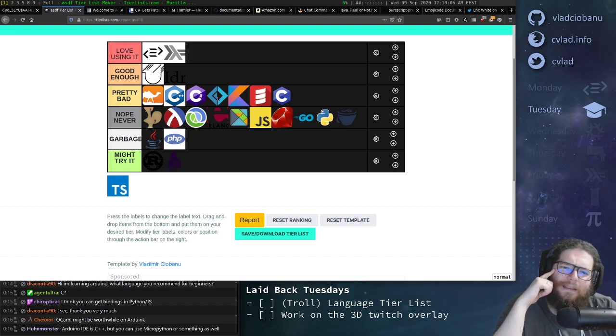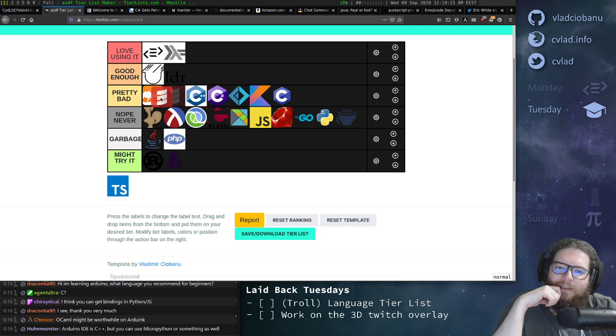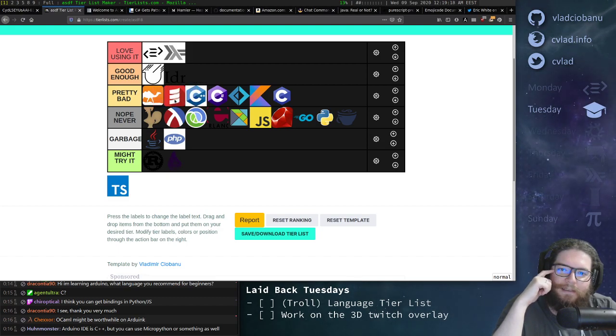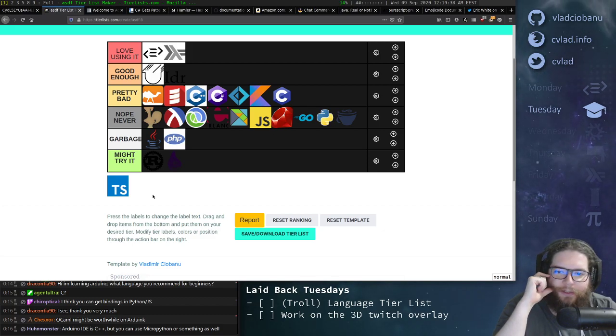Is it okay? It's not below F sharp, surely. It can't be below F sharp. Is it below C sharp? So is it here? It kind of annoys me that it's this high, because I'm very annoyed at this language right now. I kind of wish I could put it in the garbage right now, because I'm annoyed at it. But then again, it's not that bad. I think we'll do a second pass and rearrange things.